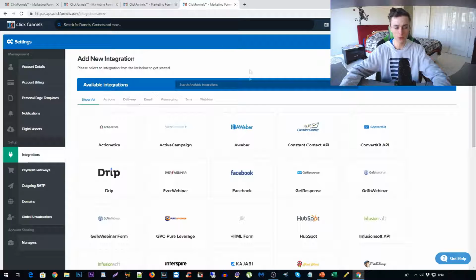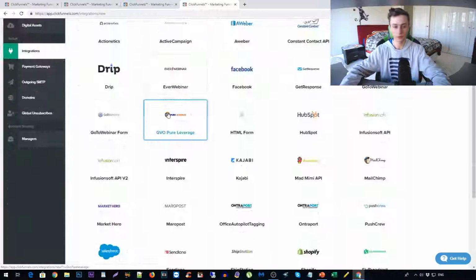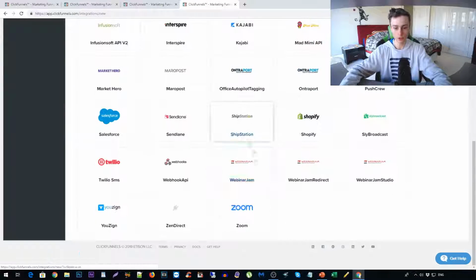And the same thing goes with your email integrations. So for example, if you want to integrate Actionetics, which is ClickFunnels' tool, you can obviously do that. You can integrate ActiveCampaign, which is an amazing tool. Same with Aweber, and you can add all your integrations right here as well. And even if you host webinars, for example, you can integrate with EverWebinar as well. You can integrate Kajabi, all these different tools inside of ClickFunnels, same with Shopify.